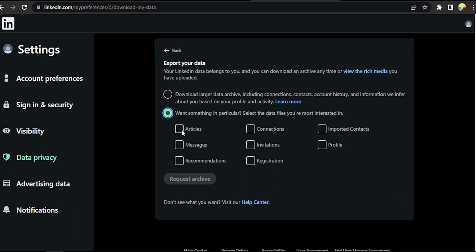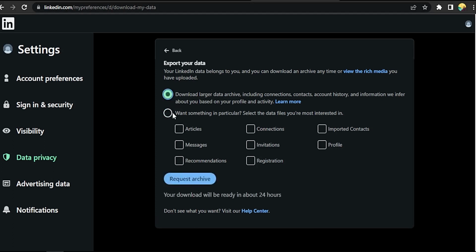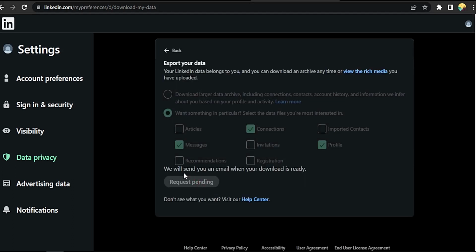You can choose what you want: articles, messages, profile, anything. Let's choose anything at random and request archive. Your download will be ready in about 10 minutes. Request archive. Okay, we will send you an email when your download is ready. That easy, guys. There you go.